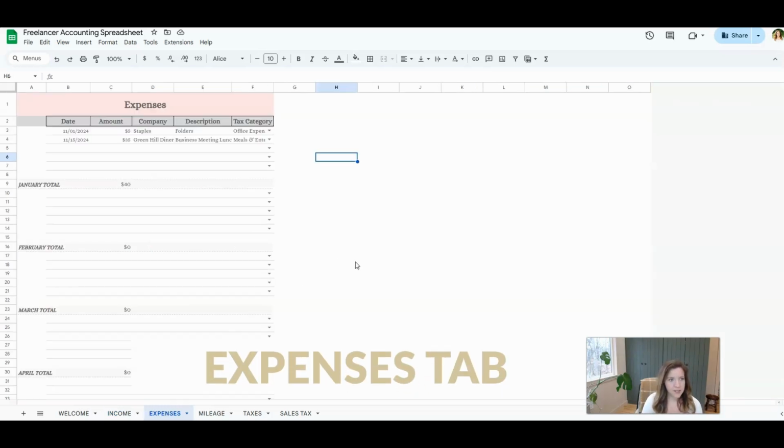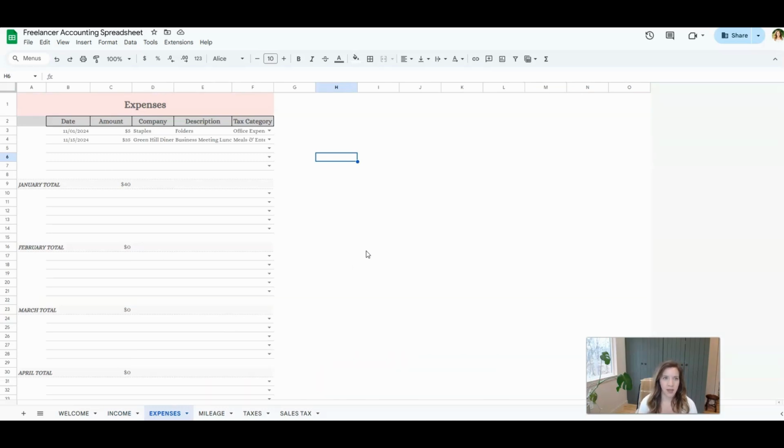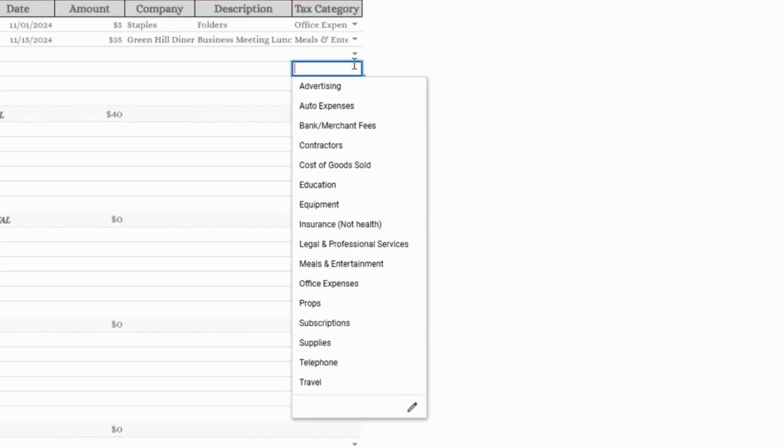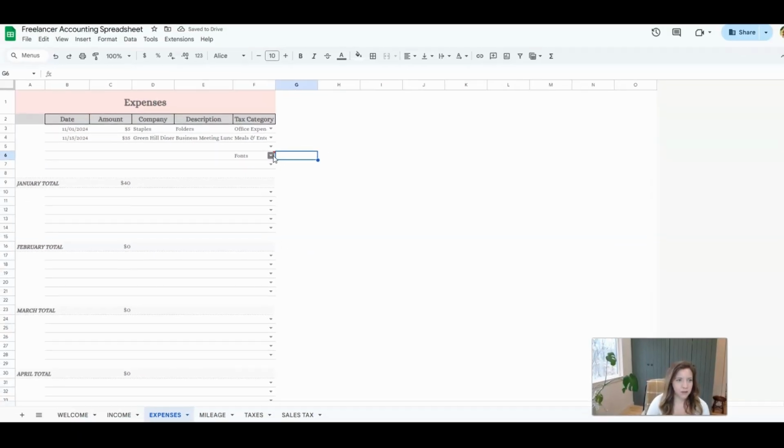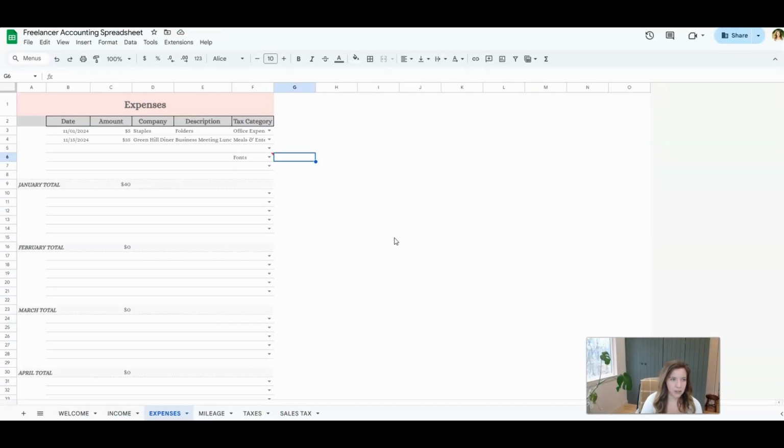The next tab is the expense tab. And with this one, my biggest recommendation is to not get too hung up on the categories. We have created a drop down here for you with the basic categories, but you can also overwrite it by typing in your own. So let's say you buy a lot of fonts. So you want to have a category that's fonts. That's totally fine. It will give you a little note here, but that's fine.